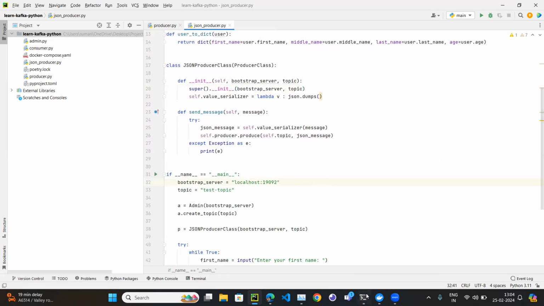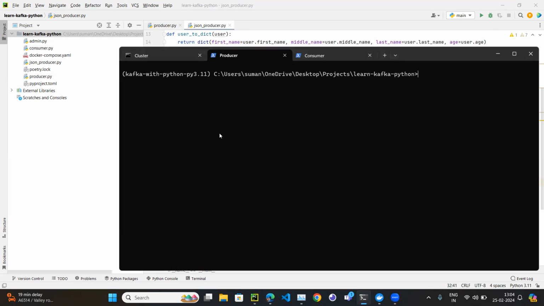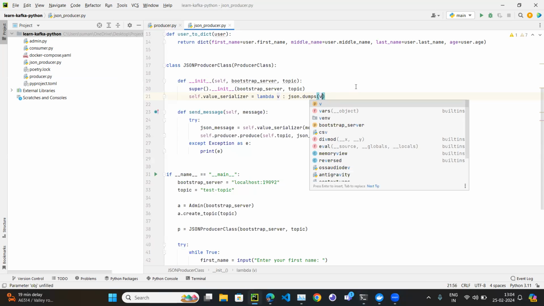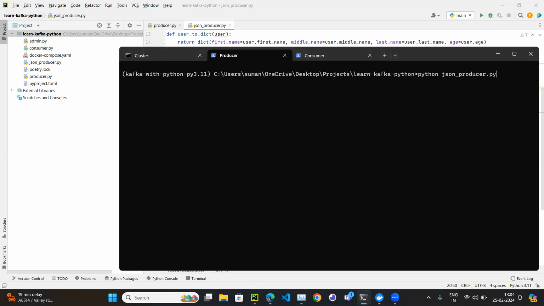So let's try that. Earlier we were getting this bytes object error, but we have now converted the dictionary to JSON. Let's see whether we will get the error or not. Enter your first name, Sumanshu, middle name, no, last name, this, enter your age. Okay, dumps missing one positional argument required. So what do we want to dump? We want to dump the value. So let me rerun it. Python JSON producer. Once you enter, and 34.